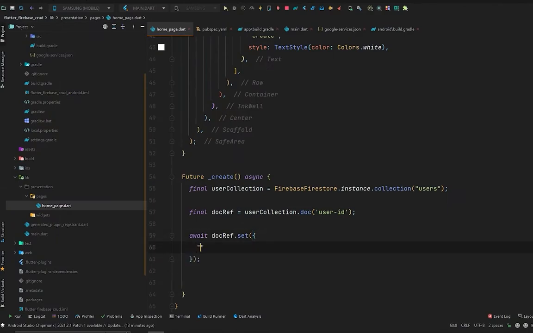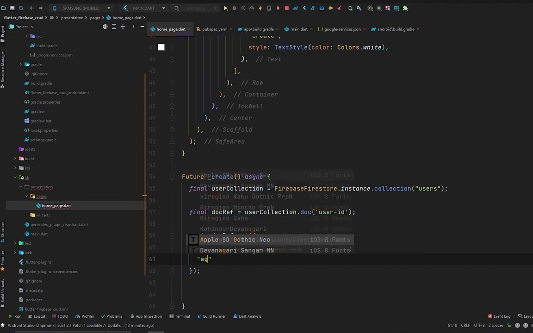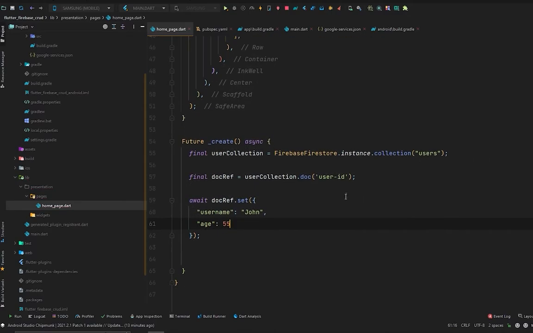So this will accept a map of username, and the name will be again John, and his age will be 55, just like this, and we are good to go. Hot restart the application for resetting everything.